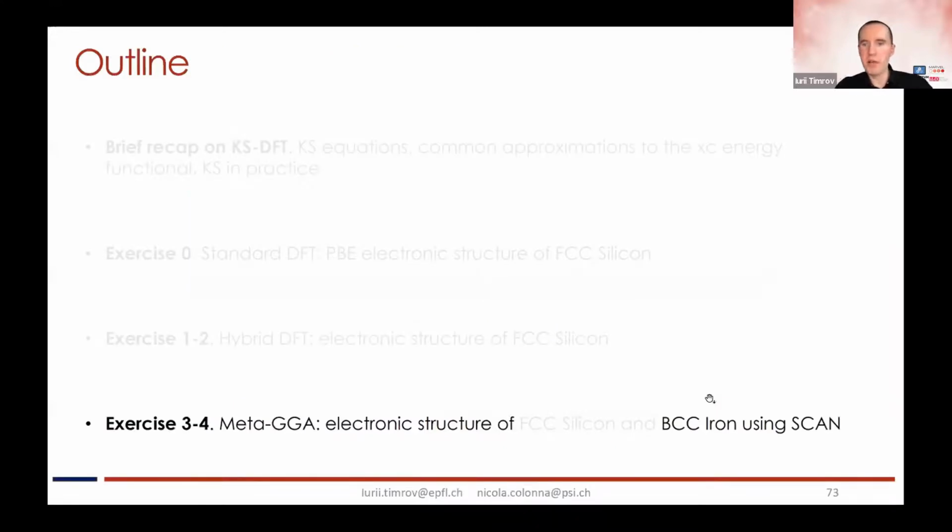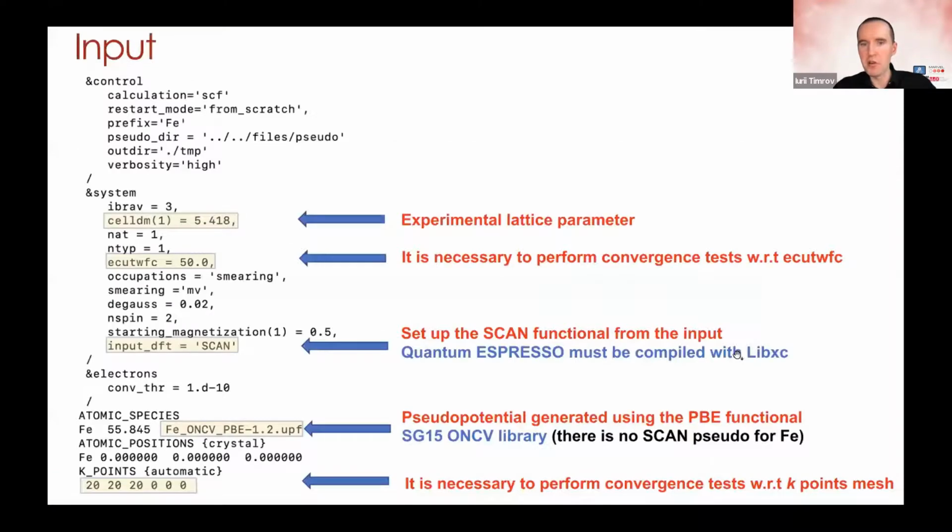So for silicon, we have pretty good bandgaps with SCAN, but let's now consider a metallic system, which is bulk iron, a ferromagnetic metal. This is the input file. So we use here again the experimental lattice parameter, but we can use also a theoretical one if you want. Here we specify some tentative guess of the cutoff, 50 Rydberg, but we need to perform convergence tests as usual. Here we specify input DFT SCAN.